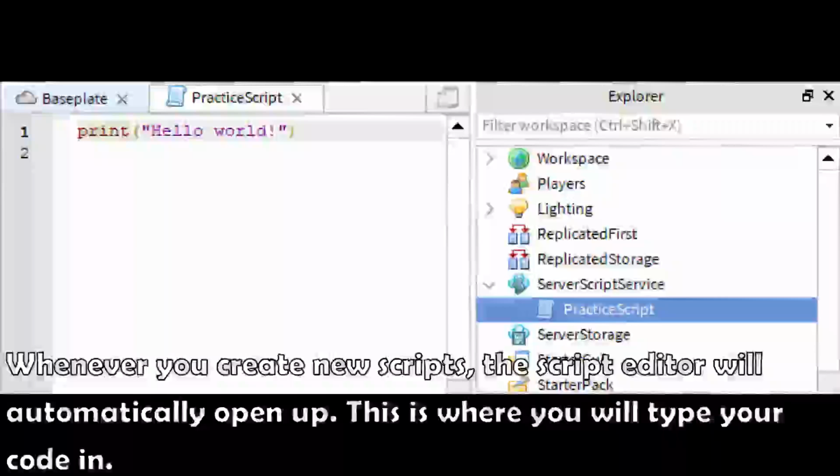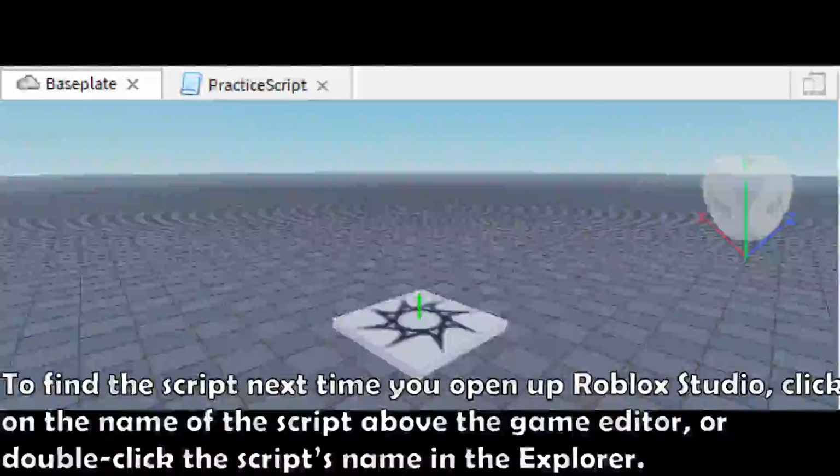Whenever you create new scripts, the script editor will automatically open up. This is where you will type your code in. To find the script next time you open up Roblox Studio, click on the name of the script above the game editor or double-click the script's name in the Explorer.